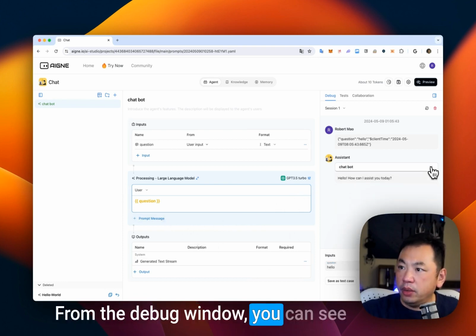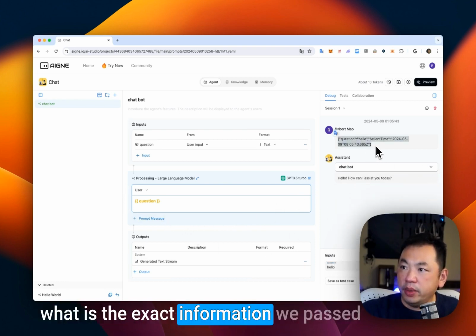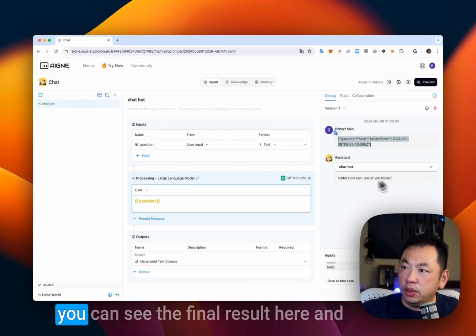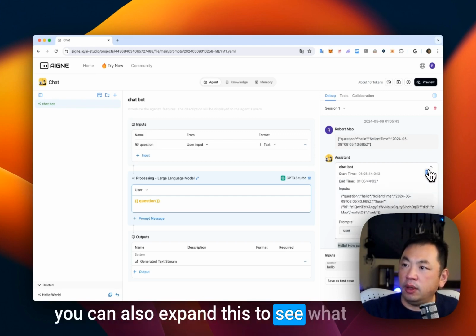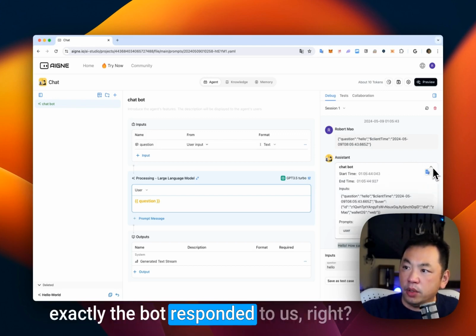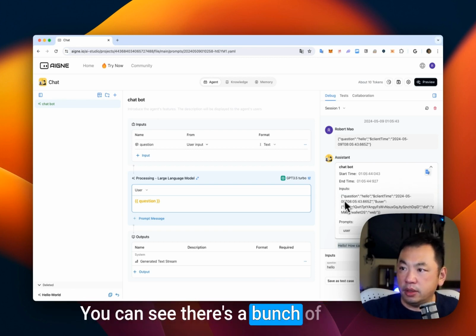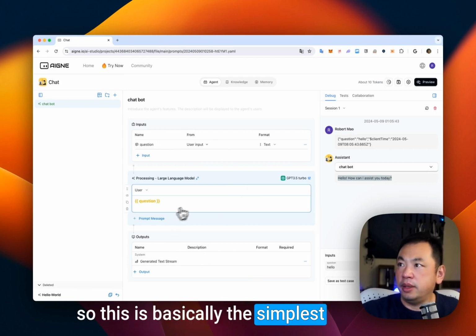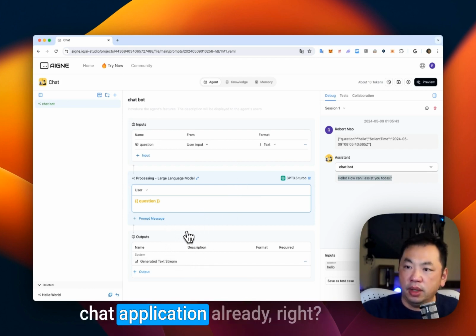From the debug window, you can see what is the exact information we passed to the agent. And also from the output, you can see the final result here. You can also expand this to see what exactly responded to us. You can see there's a bunch of other metadata we can use. So this is basically the simplest chat application already.